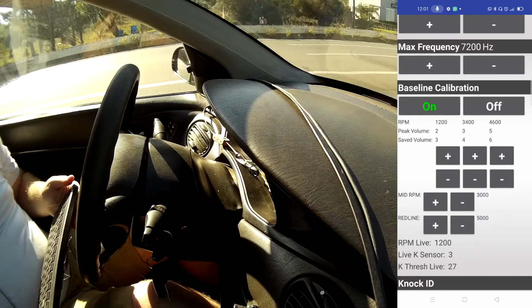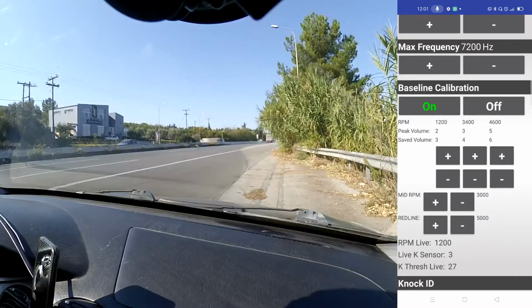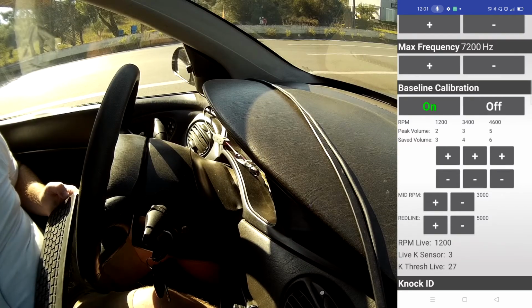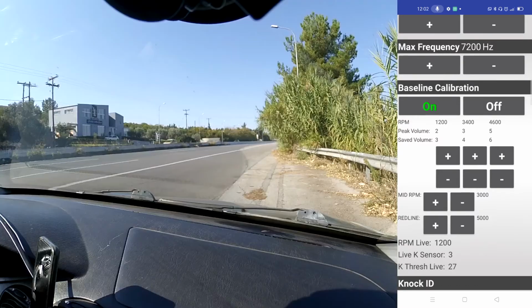So the next step, we're just going to validate that this is working properly. What we're going to do is go back to our ignition timing, and we're going to make the ignition timing 0 everywhere, first of all, to return it back to baseline.